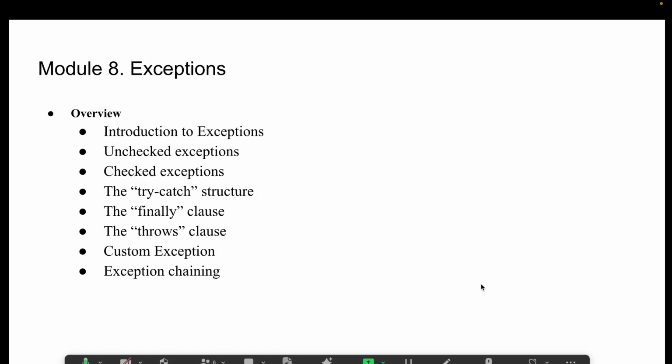Hope everyone can see my screen, right? Yes, I can see.